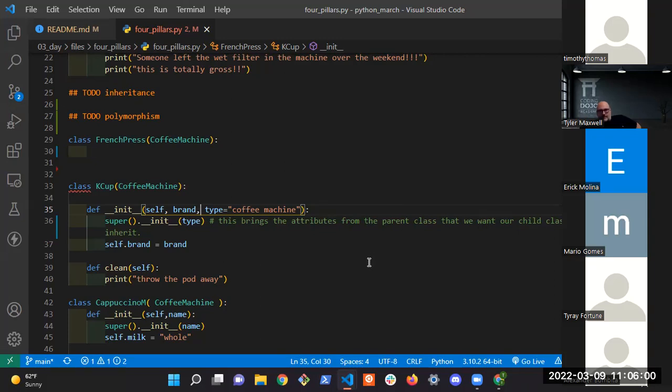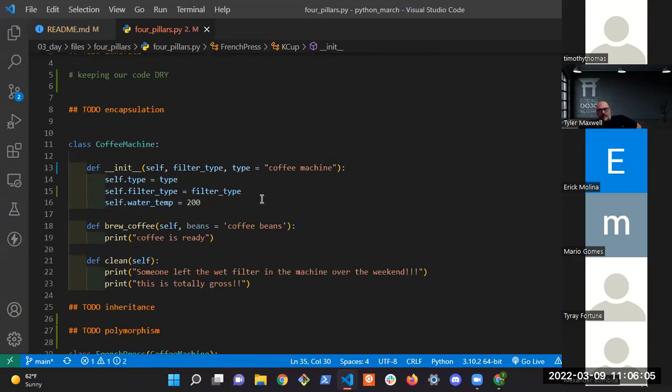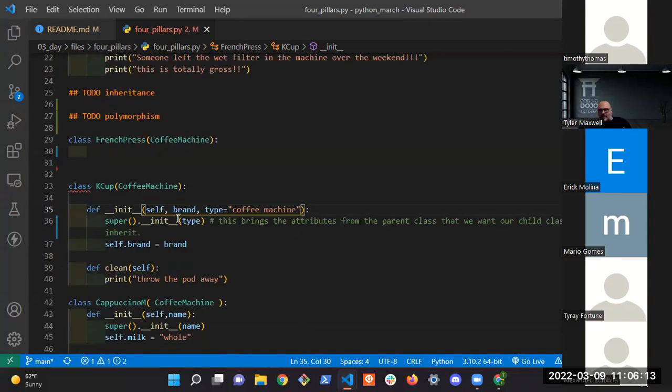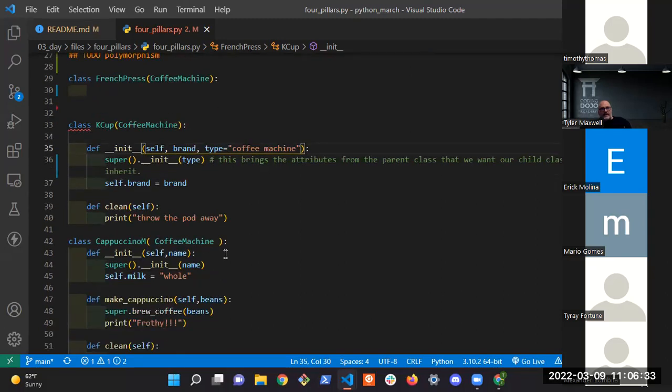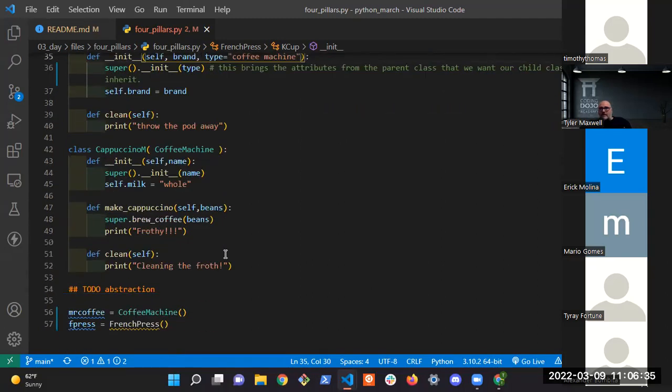Yes, exactly. There's an init method, even though it's a built-in or magic method, it's still there. So when we write the init method in our child class, we're overriding what the parent class has. And the super is just cherry-picking what the coffee machine has. Exactly. Any other questions?